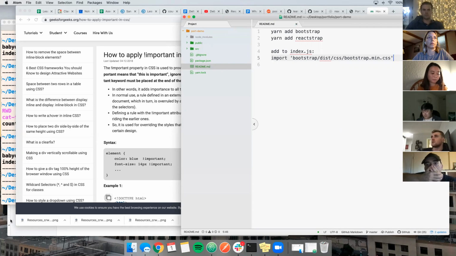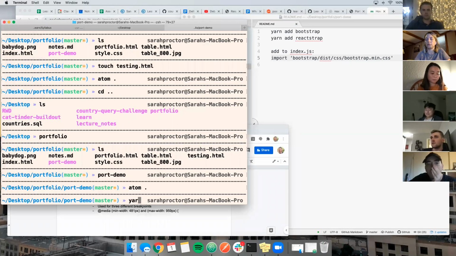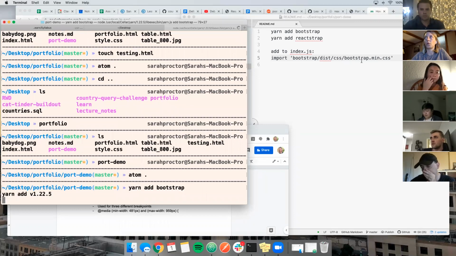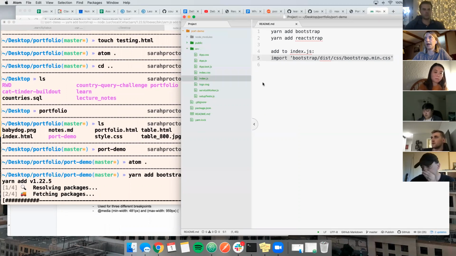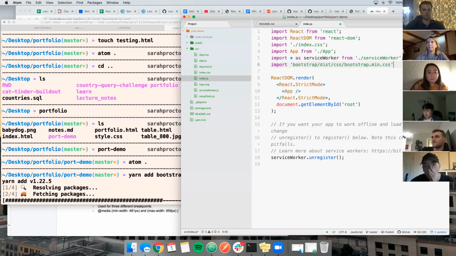So in the terminal, I'll do yarn add bootstrap. And then we'll do yarn add reactstrap. And then the import is in your index.js. So inside of src, inside of index.js, where we don't typically hang out too much, we can add this import.